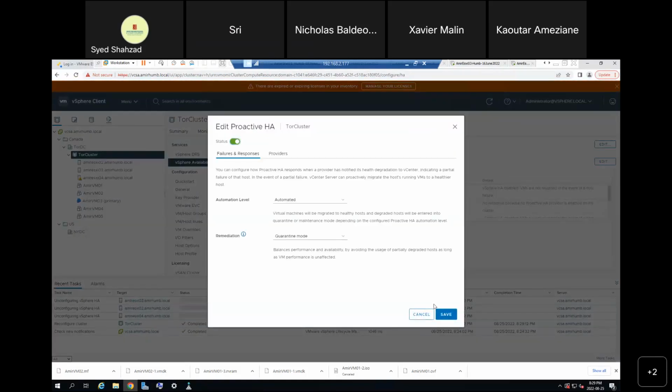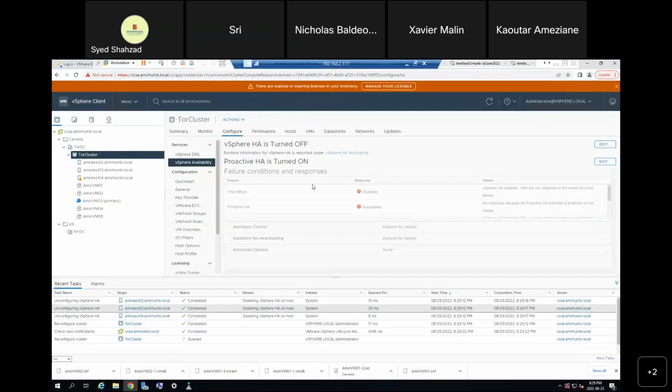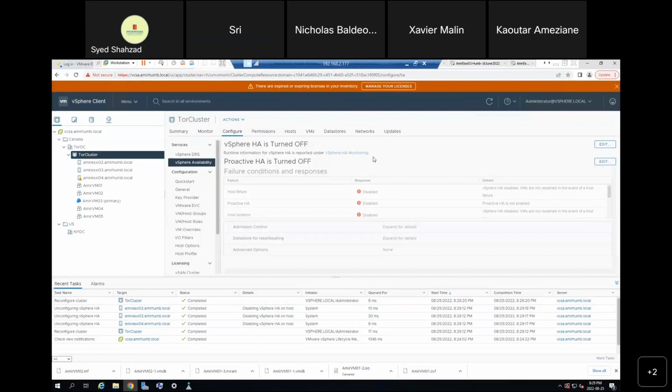So I'm going to turn off HA, both of these, right? Okay. So once they are turned off, are there any operations going on here?